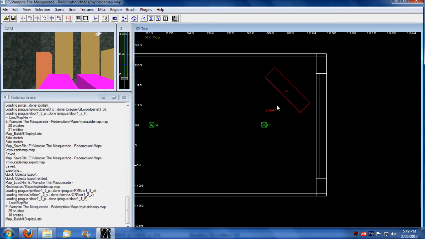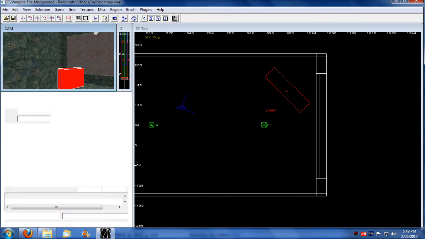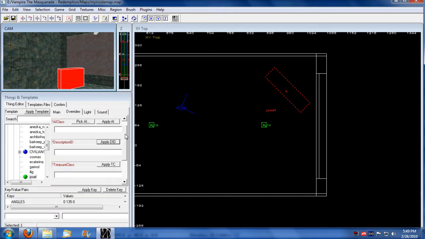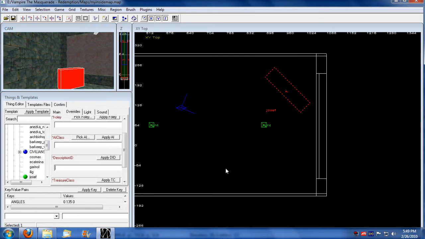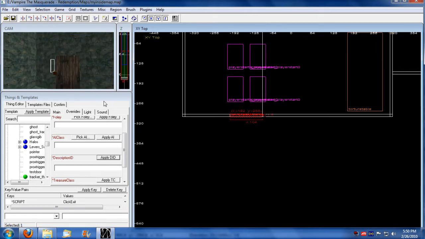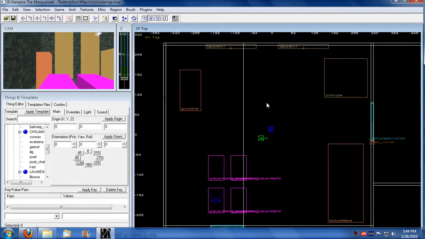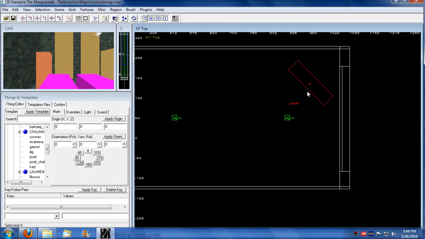Since we added Joseph, we can also override Joseph's name as well. So press N, go into Overrides. Under Description ID, you can just scroll down to it. Under Description ID, we can change his name to Rick or something, whatever you want, and apply that ID to him. And we're also going to fix up the exit door, because it says prop when you highlight it. So let's change that to something more meaningful, like outside, and apply that ID.